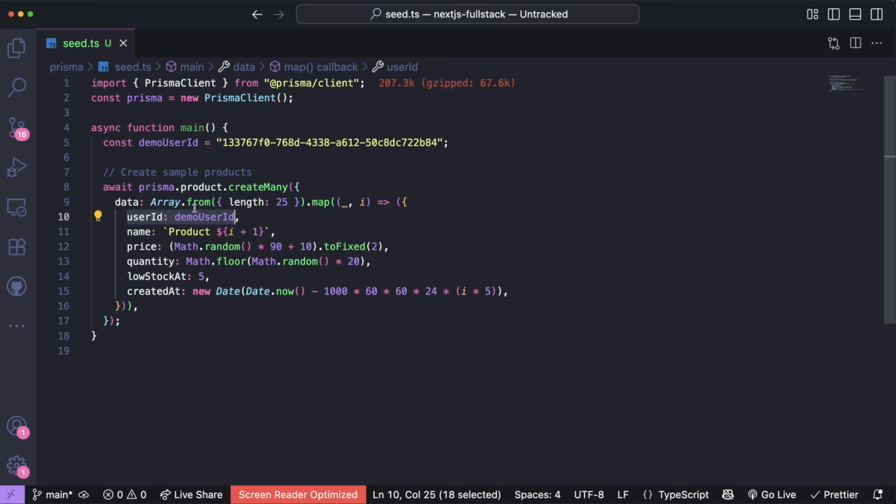The user who created the product is me. It's the user ID I put over here. The name of the product is going to be very simple. It's going to be product 1, 2, 3, 4, 5, so we don't get confused. The price is just random.